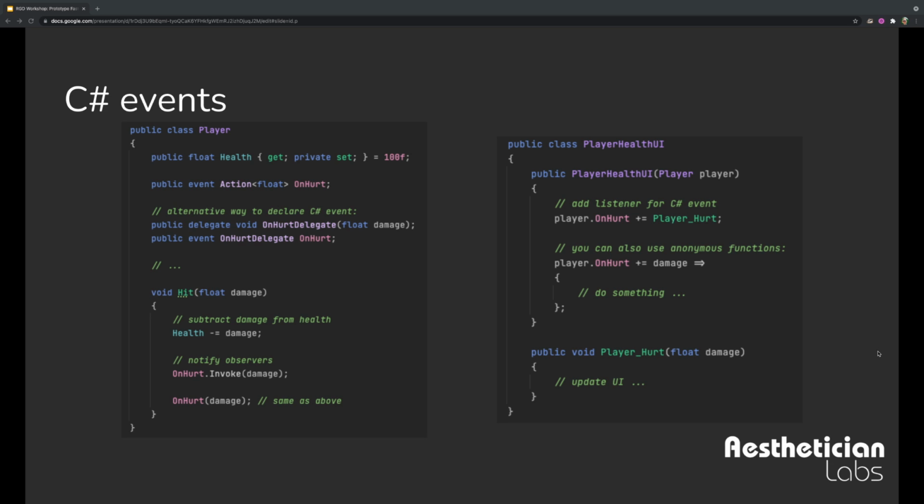And really, the event keyword only says that this thing can only be invoked from the class that it's defined in, so somebody else can't get a reference to it and invoke it, because that creates some kind of unsafe conditions. So here, the onHurt delegate and action with the float and the braces is pretty much the exact same definition, just two different ways to get to the same thing.